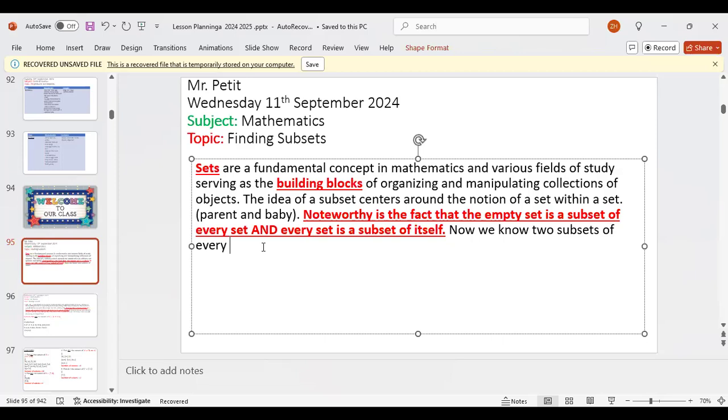Now we know two subsets of every set. Number one, the empty set, and number two, every set is a subset of itself. But how can we find the rest of the subsets of a set? That is our question today, and our journey for the night. It's a cool procedure.